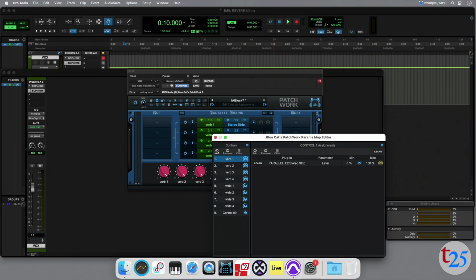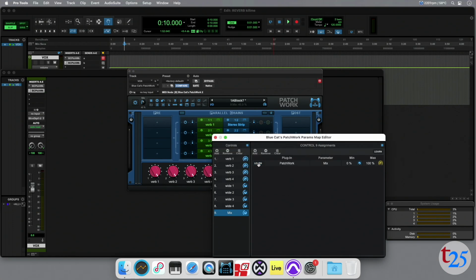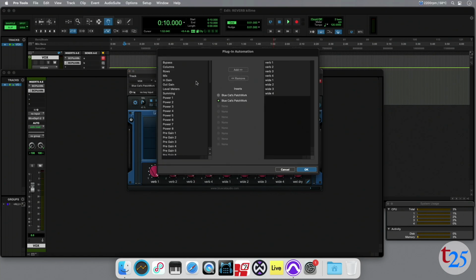We will add a new control. Onto the new control, we will add a destination, then select Learn. While Learn is active, we can adjust the overall mix setting on Patchwork, then turn off the Learn feature. Now we have an overall wet-dry control for our background vocals. We can add the wet control to the automation as well.